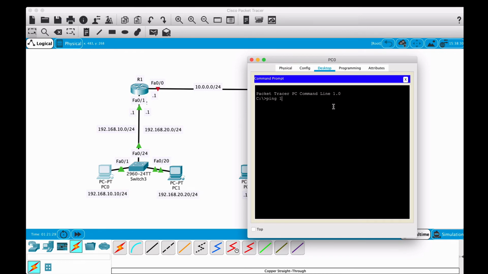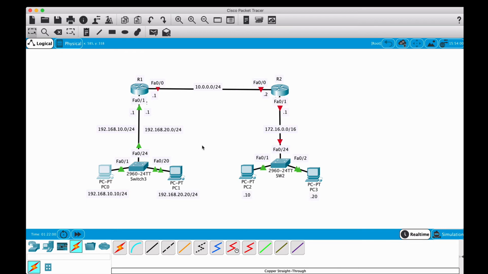So ping 192.168.20.20, and let's see what happens. Let's see if it will work or if it will fail. So request timeout, request timeout, request timeout. Okay, so we made a mistake somewhere.